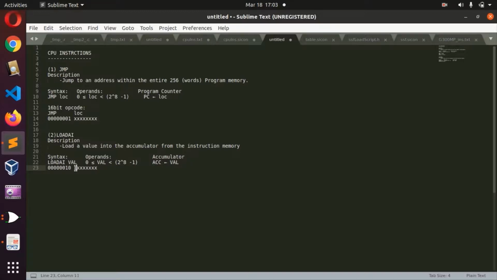Let's see. Okay, so let me just copy and paste for this here. That way it makes my life easier. All right, so let me try and give it this. It's going to be 16-bit. Let me put a LoadAI, and then this is going to be value. So this becomes the value they want to load. So our value, and then the operation code is going to be 10.